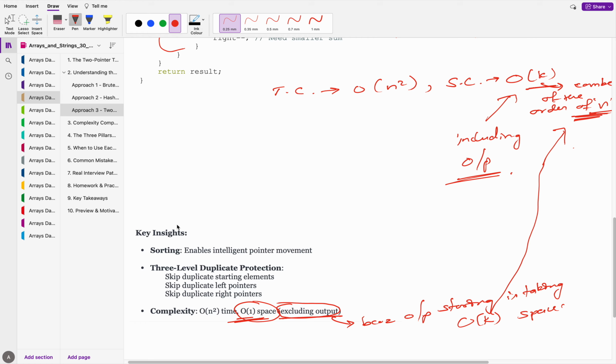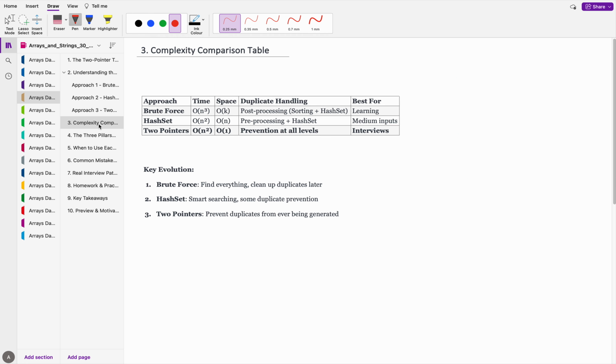Okay. So key insights: sorting enables intelligent pointer movement because it supports two pointer movement. Three level duplicate protection, where did we get it? Skip duplicates for the starting element, skip duplicates for the left pointer, skip duplicates for the right pointer. That's why I told you earlier, this problem is not something that you are going to solve as a unit. This problem comes with multiple small problems when you come to optimize it. So these were the levels of problems that you were supposed to solve. Three levels. Okay. So now let's have a tabular view of the comparison of the approaches we have learned.